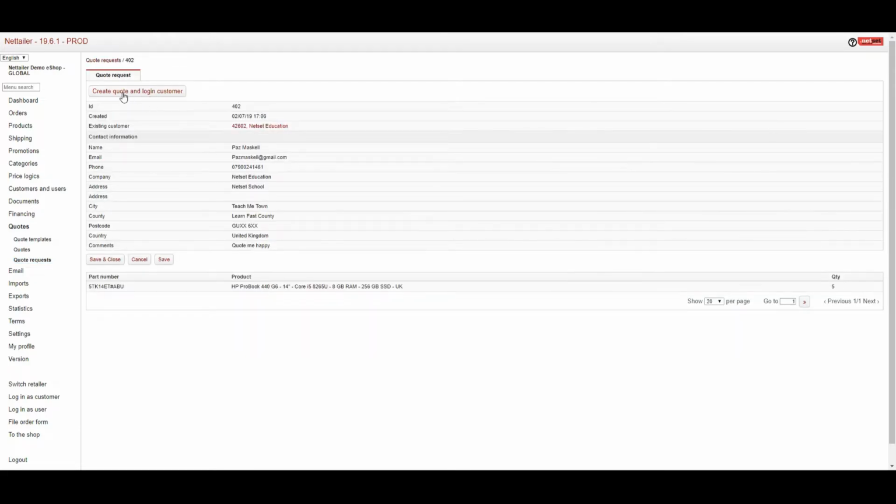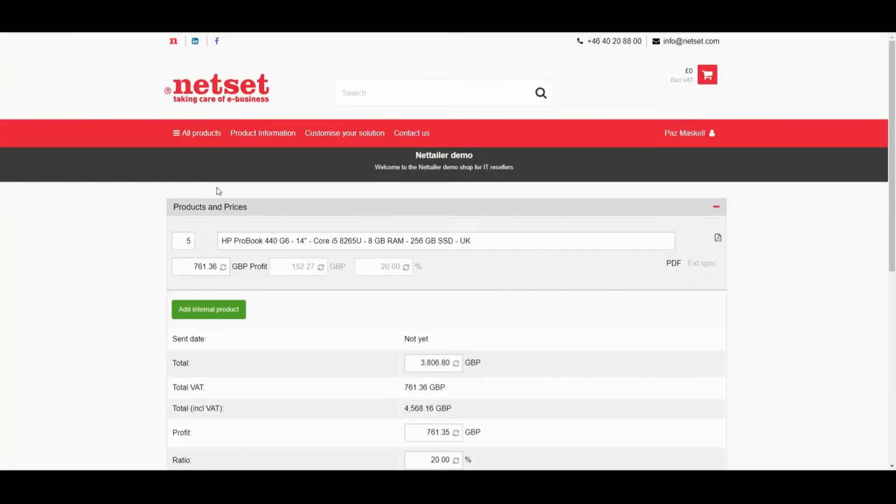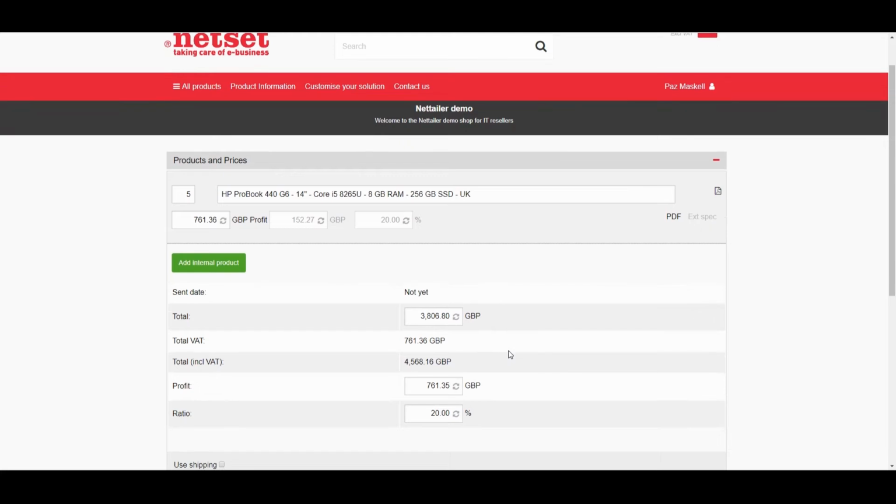Simply select the new request, click on Create Quote and log in as customer. We are then taken to the editor again, and we create it exactly as we would if we produced it ourselves, following the same process.